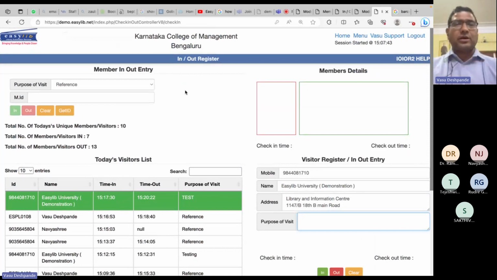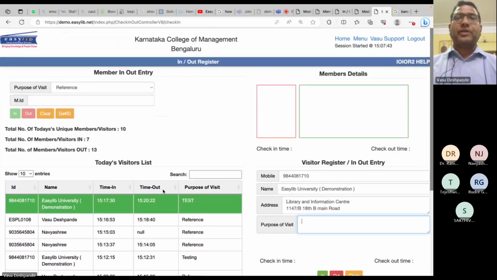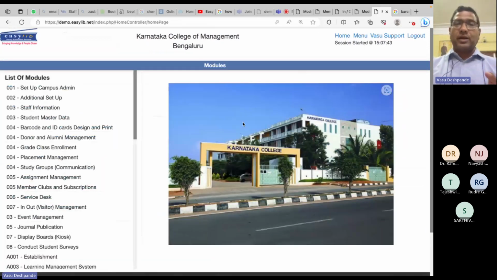You just scan it, it automatically considers that somebody has scanned, and the entry will be made. It is going to show in the list of the students over here. Okay, all right. So this is how we use the in-out management using the scanner. Now let's come to the RFID.